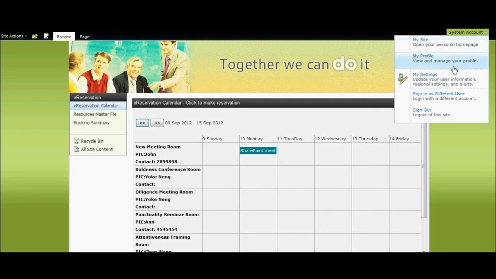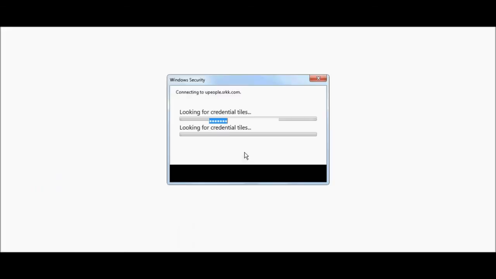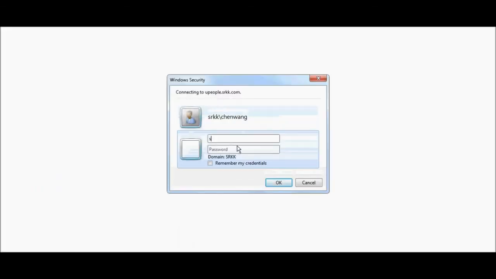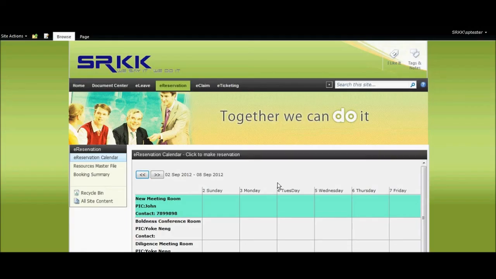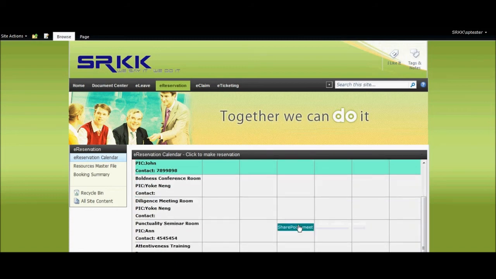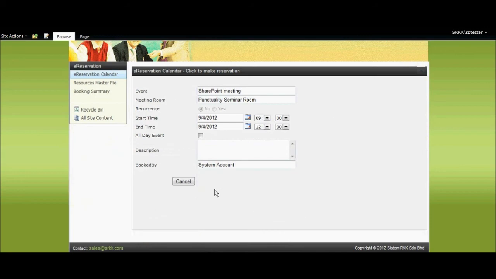Sign in using a different user account. This user can see the reservation booked by others, but he or she cannot make any changes.